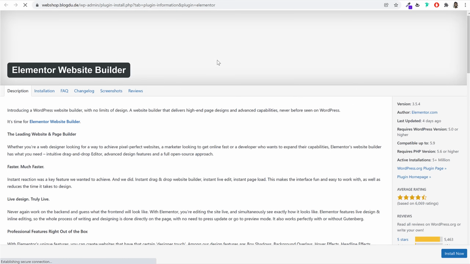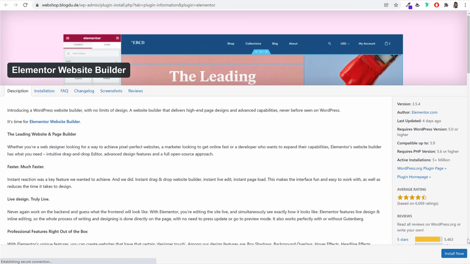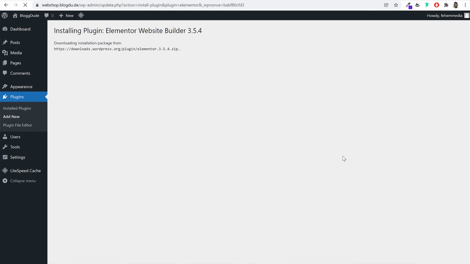Now this will open your dashboard and you just have to click on this Install Now button at the bottom right corner. This plugin will be installed for you. Once it is installed, you will get this button, Activate Plugin. We don't have to activate it right now. We'll activate all the plugins at once. First, let's install all of them.